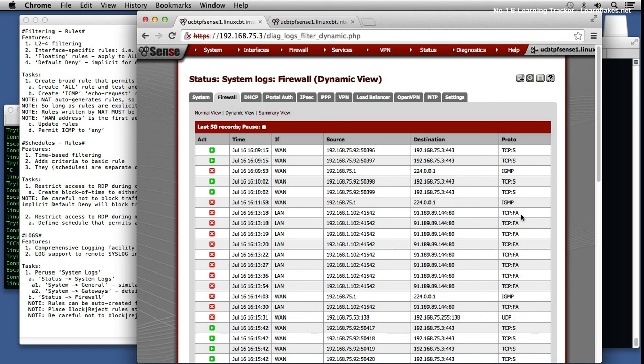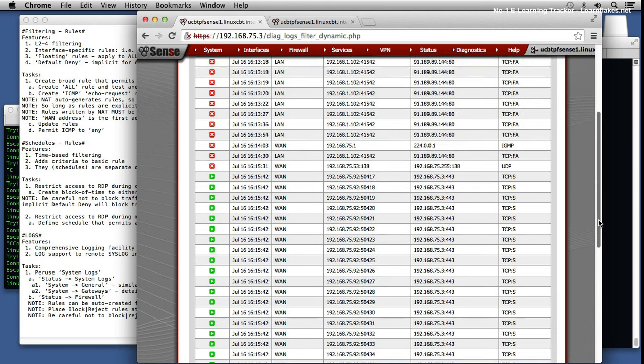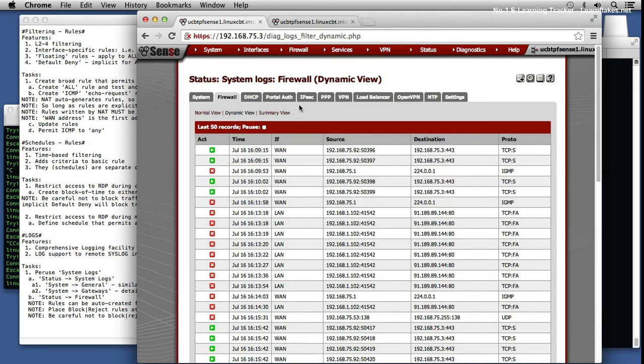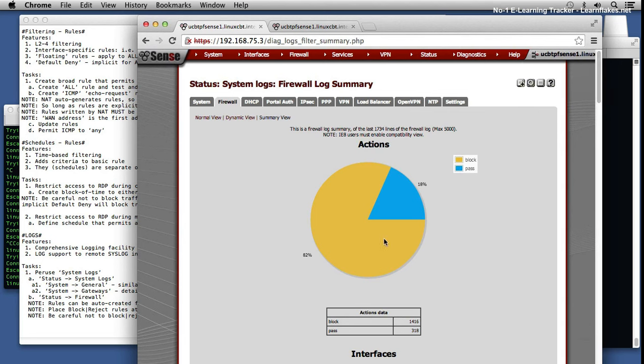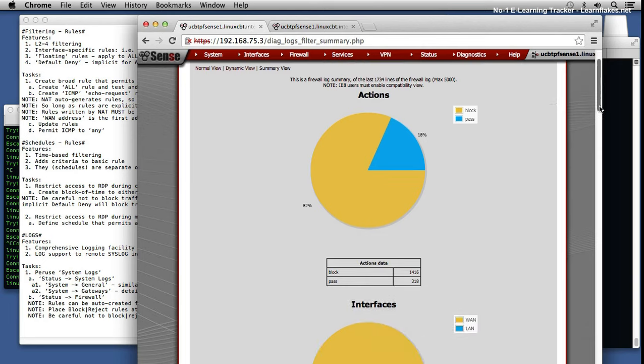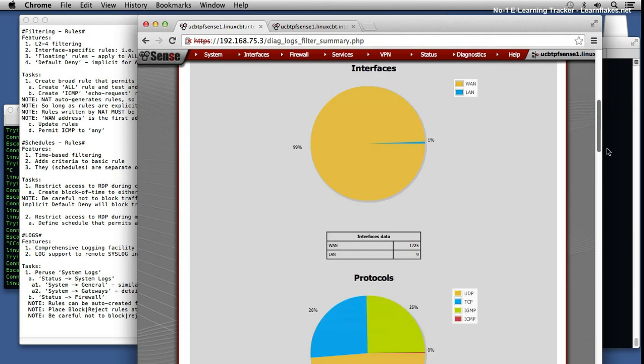Now the default, and you can pause it, by the way, the default is to show the latest records towards the bottom of the list. So if you're looking for that, take a look there. Through the System Advanced, you can switch that out to have the latest items sorted towards the top of the list, which may be more convenient. And you have a summary view, which shows us graphs of the various blocks, rejects, passes, and so on. So just as a general ratio, the blocks are 82% to 18%. So considerably more blocks than passes from the WAN interface to the LAN interface.